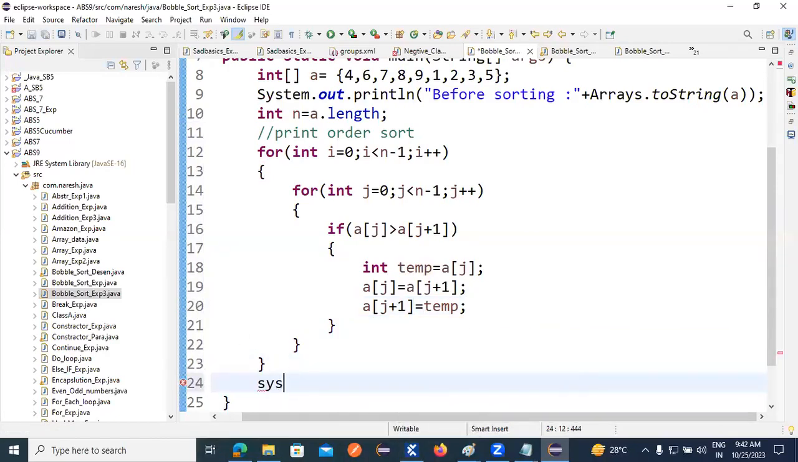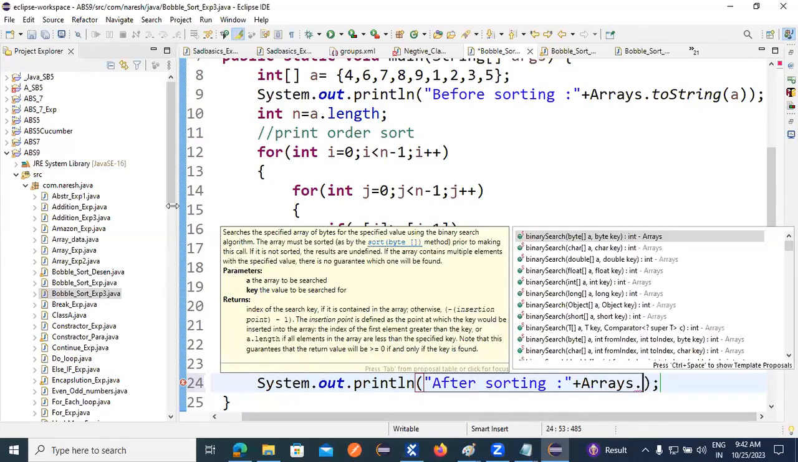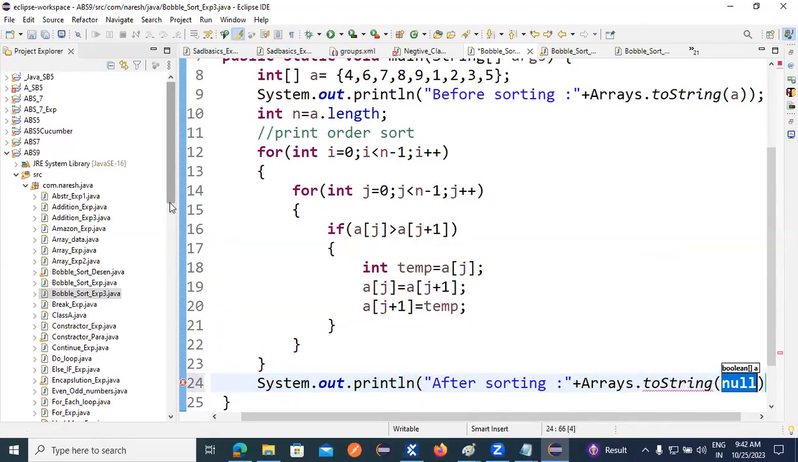Now System.out.println after sorting, we need to call Arrays.toString. Yeah, I will explain the code. You guys listen carefully.